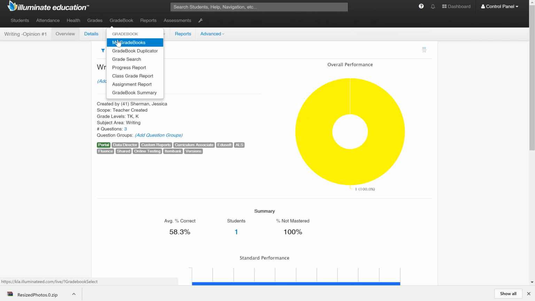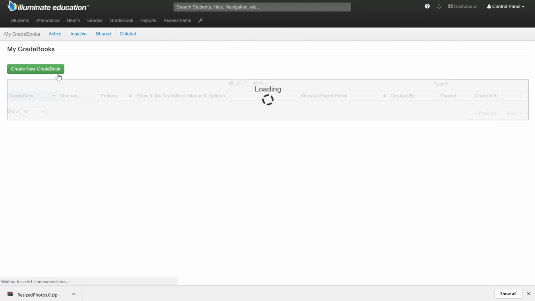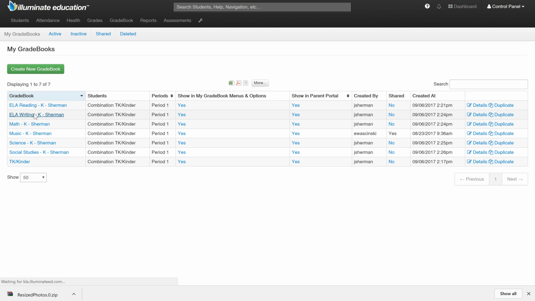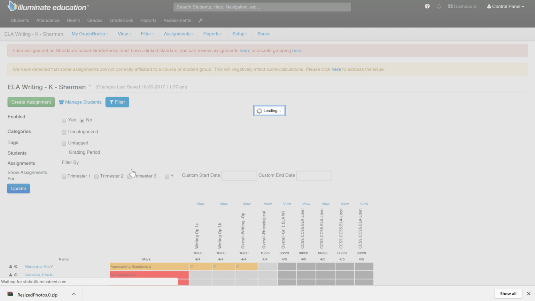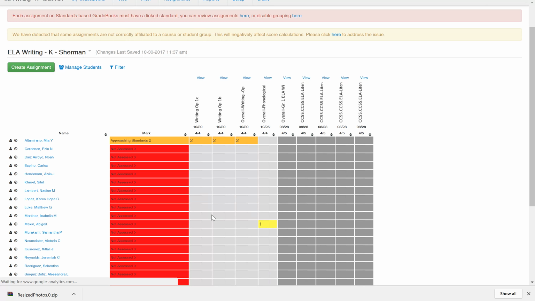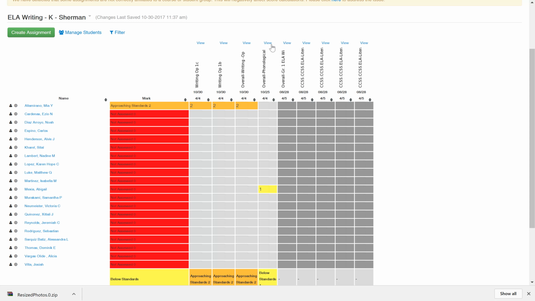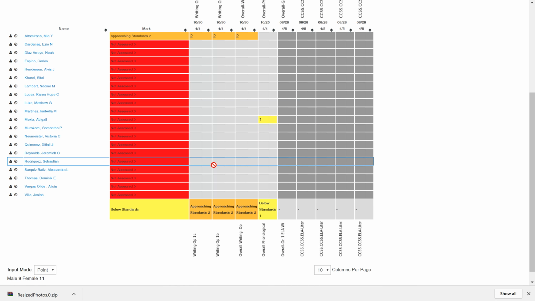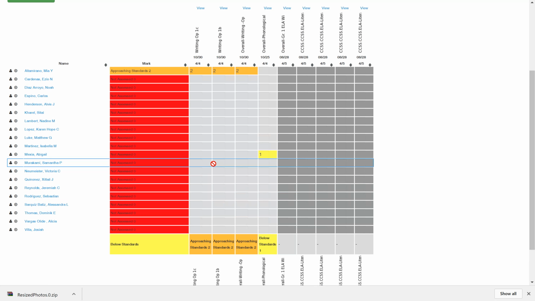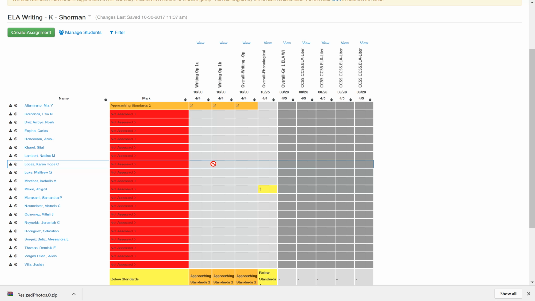If you go into Gradebook, you will now go into the Writing Gradebook, where this assignment should be linked. And you can see that this is where we have Writing, Opinion, A, B, and C. And they're all here, as you can see, as well as the scores that we put in for that particular student.